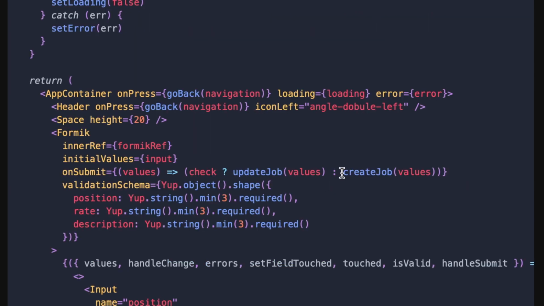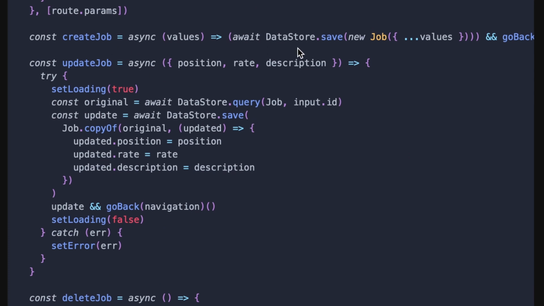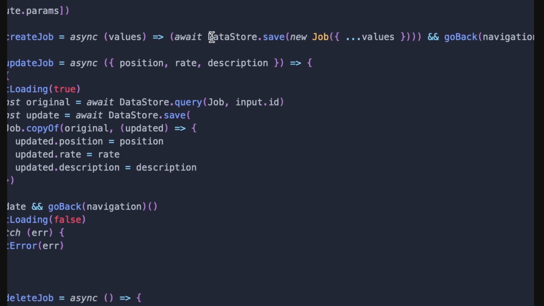If create job, then we call create job and pass our parameters to it. This is position, rate, description. In this case, assembled from 3 fields. Next, in the create job, we call the DataStore save method, where we transfer our object.